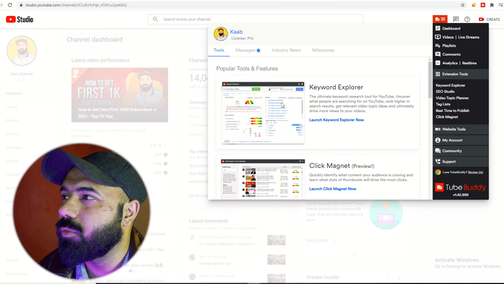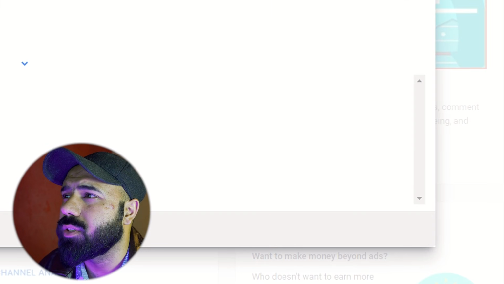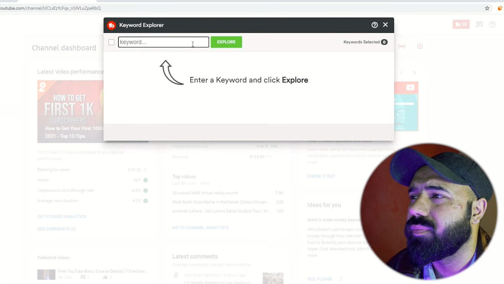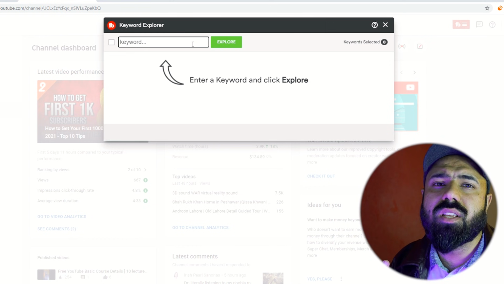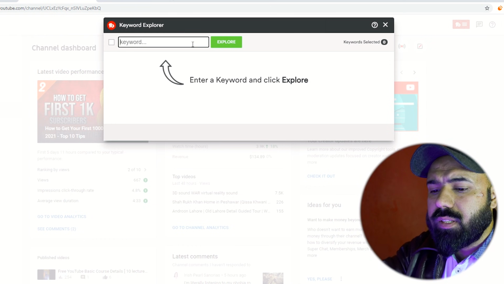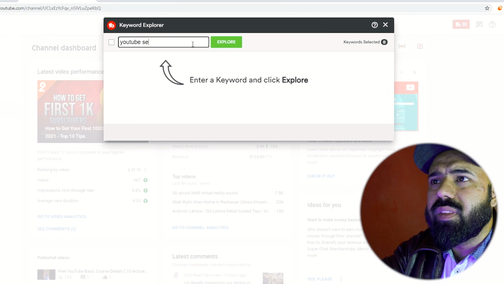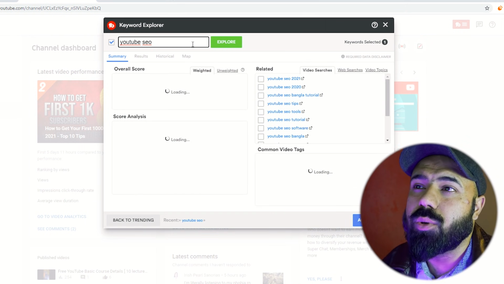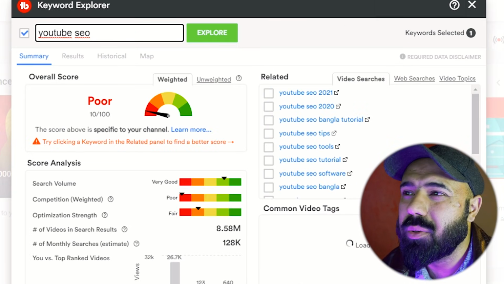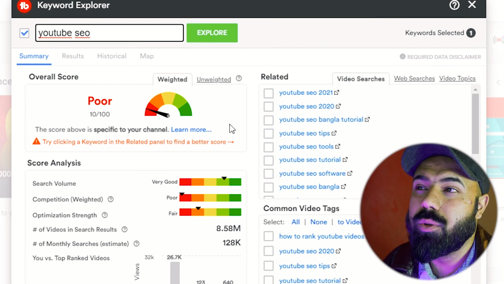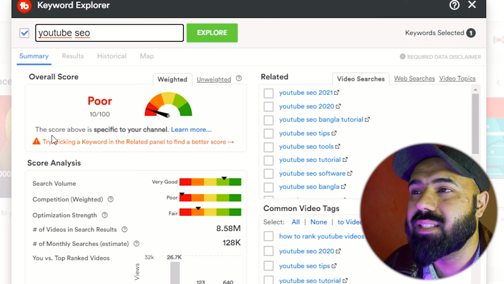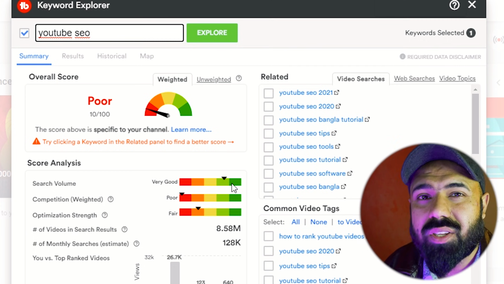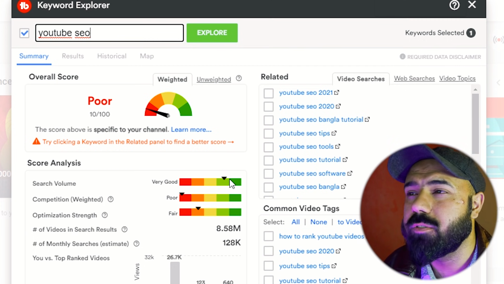So coming back to our first screen, if we come here and click on the first option, the keyword research, launch Keyword Explorer now. You can click here and search anything. For example, I'll say YouTube SEO. So it is showing that this is a poor keyword, don't use it. Below that, it shows you the search volume is very good. Red is worse, green is excellent. And then the competition is poor because there is a lot of competition.